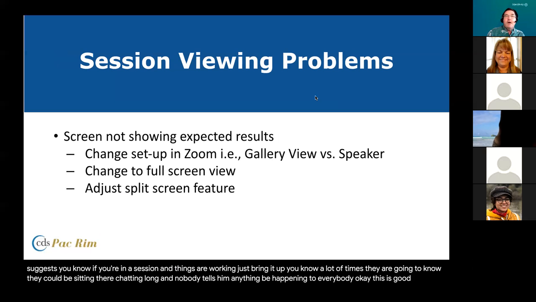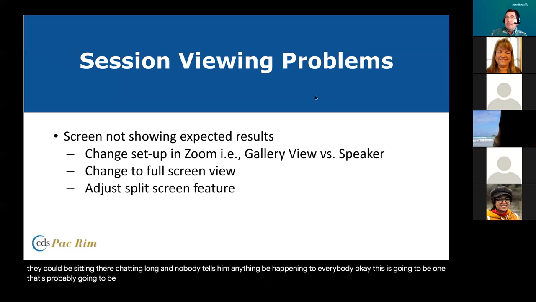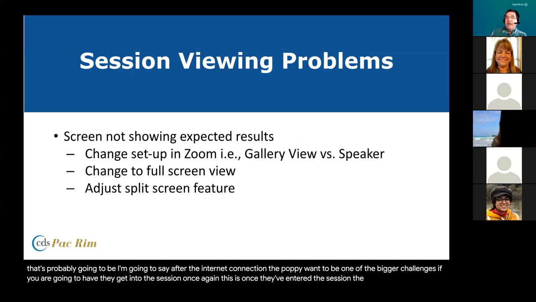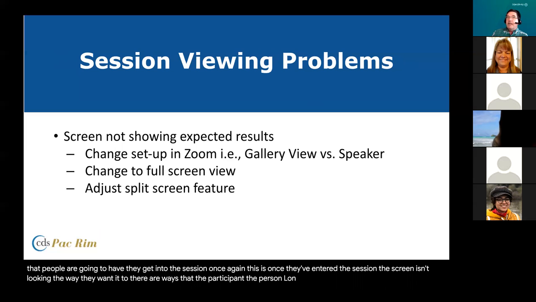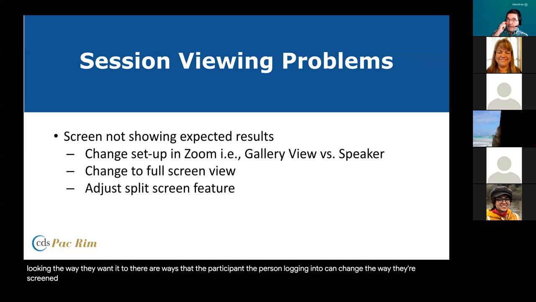Okay, this is probably going to be, after the internet connection, one of the bigger challenges that people are going to have. They get into the session. Once again, this is once they've entered the session. The screen isn't looking the way they want it to. There are ways that the participant, the person logging in, can change the way their screen looks. Now, I don't expect you to be any sort of Zoom pros or gurus, because I'm not. I have challenges doing this too.